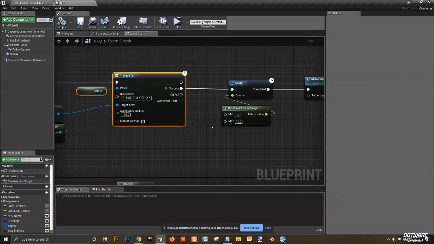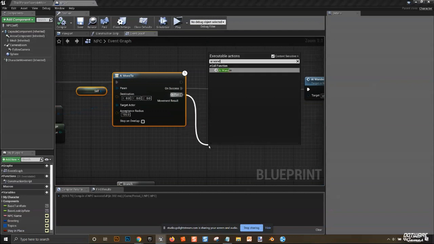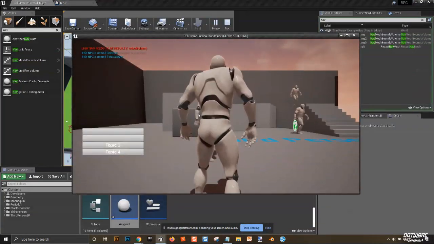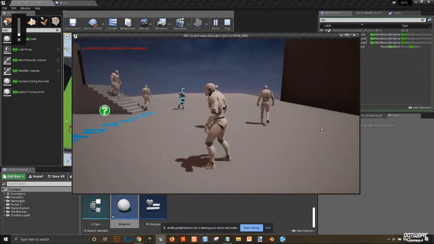We don't want that. If on fail gets triggered, we want him to go look for another waypoint, and another one, and another one. So drag off of on fail and look up AI wander. So call AI wander on fail. All right, if you've done all that, hit play, and you should have wandering NPCs.